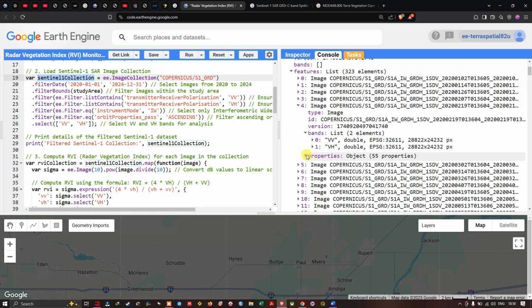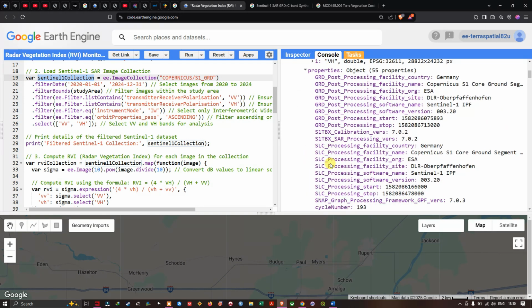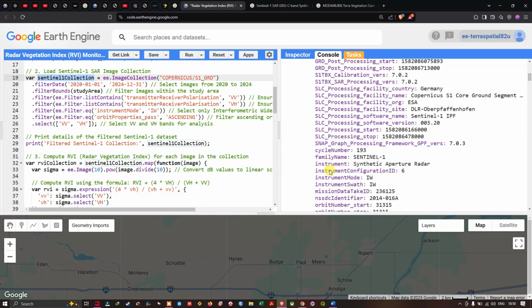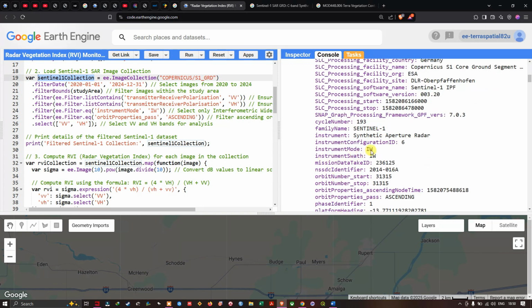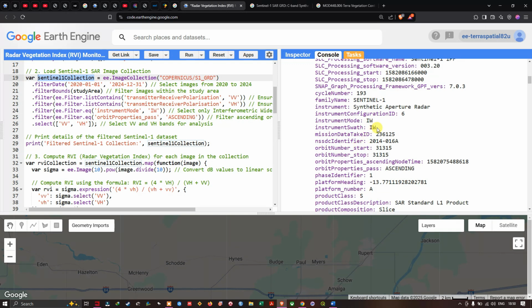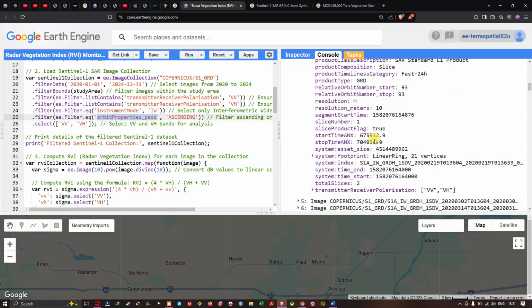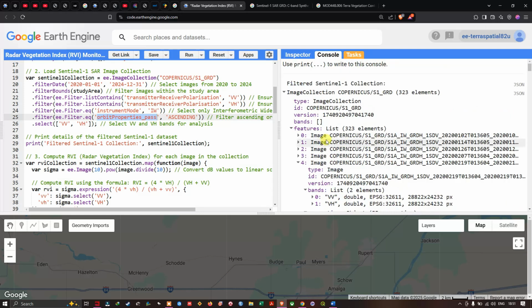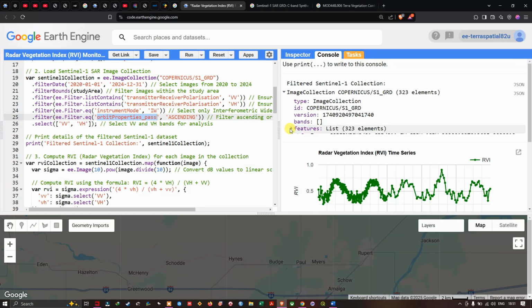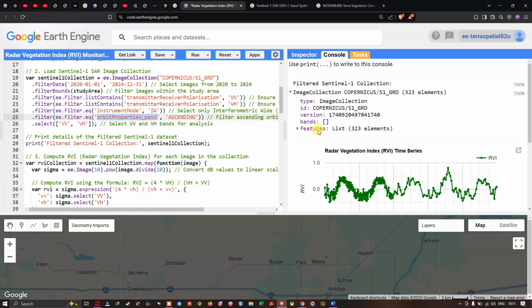And the properties, we have a variety of different properties available here. For example, instrument synthetic aperture radar, instrument mode IW, instrument swath is IW, and the orbital property pass is ascending. So we have selected ascending based on the metadata here, the orbit properties pass. In this way, you can visualize the metadata properties of this particular image. So we have a total of around 323 images available for the specific study region.